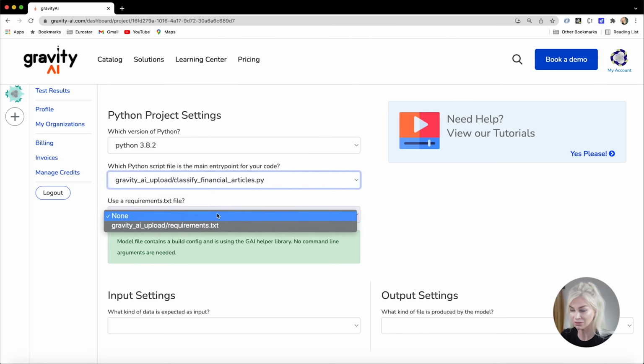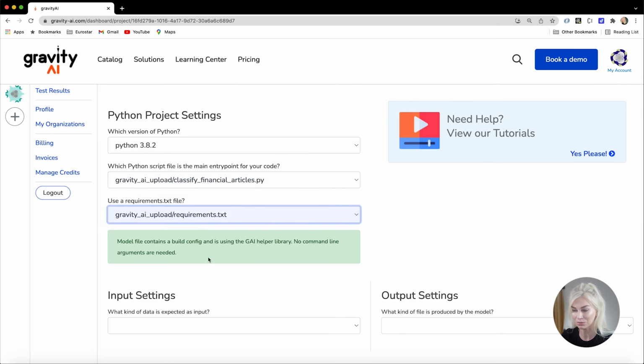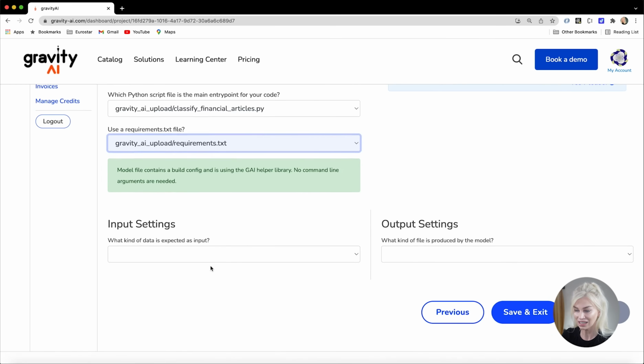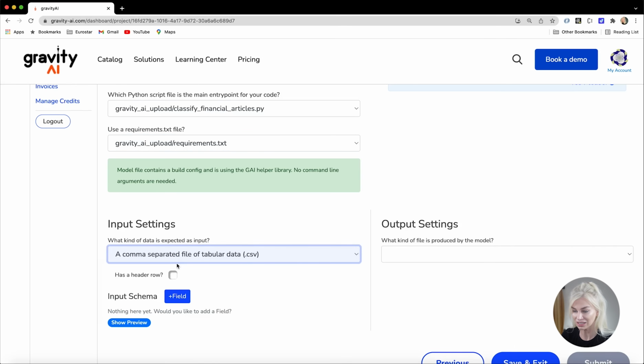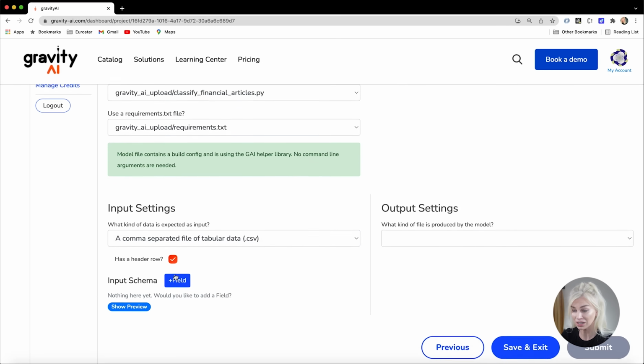And are we using a requirements text file? Yes, we are. So just go ahead and make sure that is linked up correctly. And great. The last thing we need to do on this is actually define our schema.